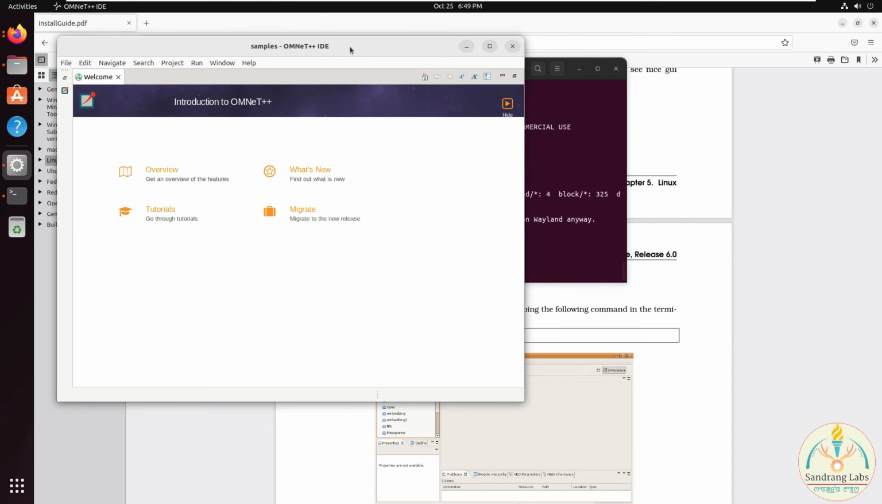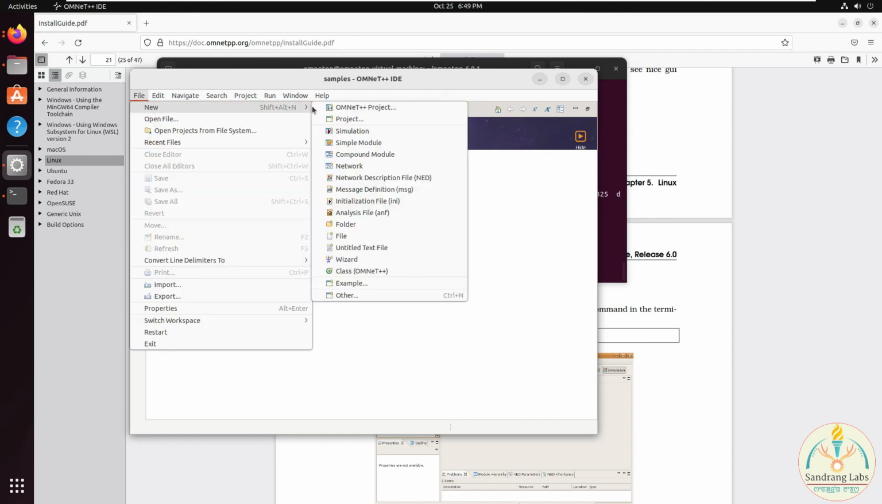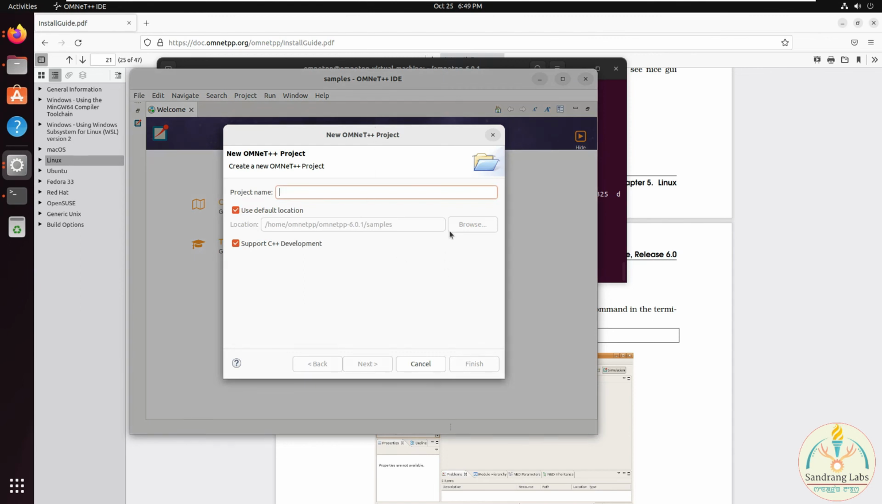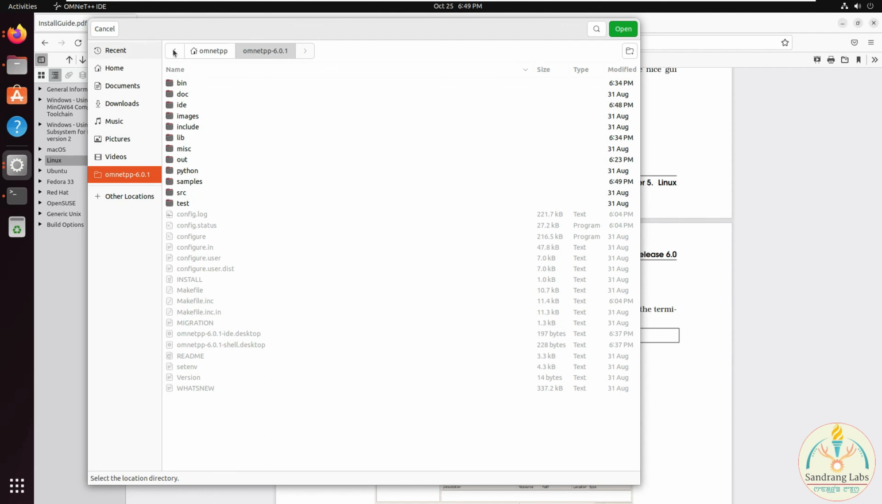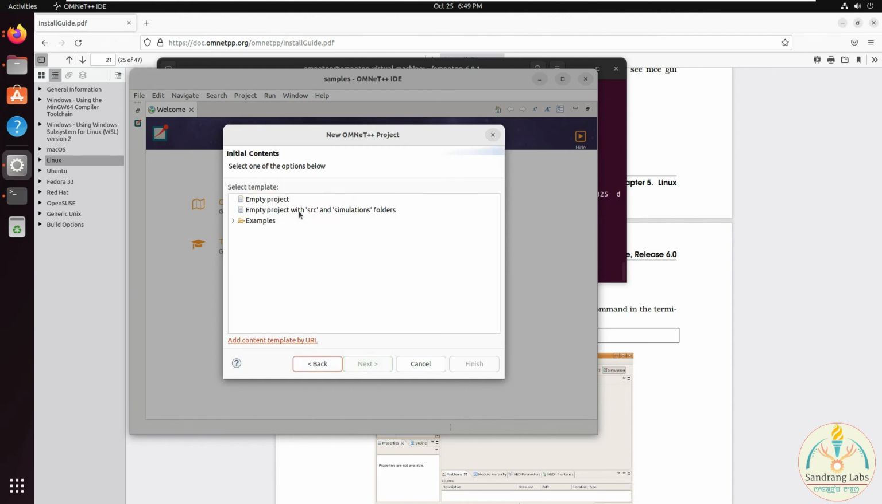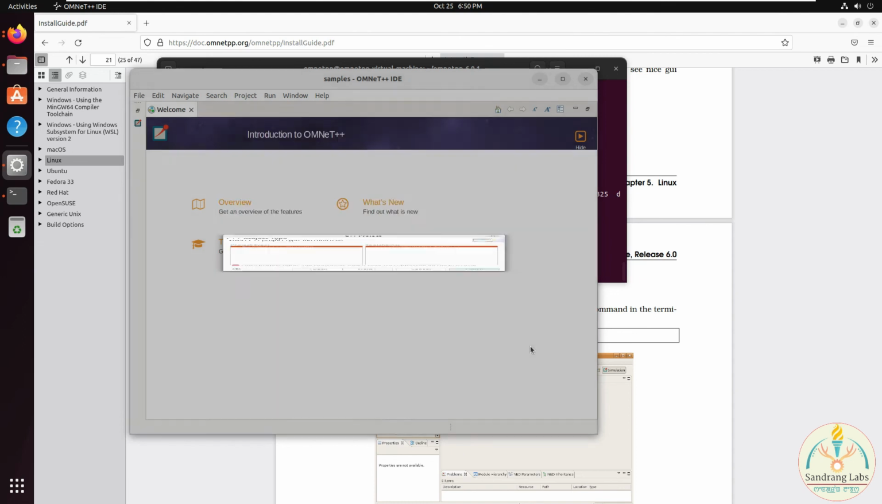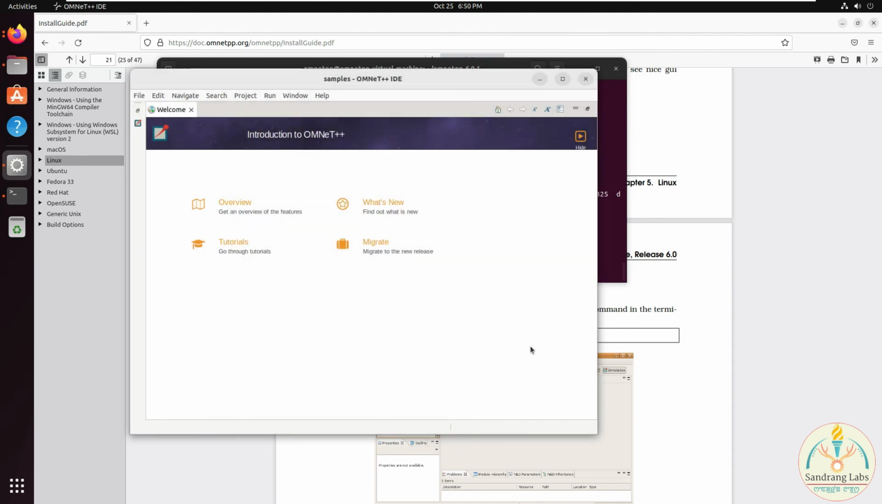Now the OMNeT IDE has started. In order to create a project, we can click on File, New, OMNeT Project, like this. Then we can change the location where we want to create the project, or we can use the default one, and for example name it test, and next, empty project, finish. Like this we can create an OMNeT project. In this way OMNeT++ is installed easily by just copying and pasting the commands. So let me close it.